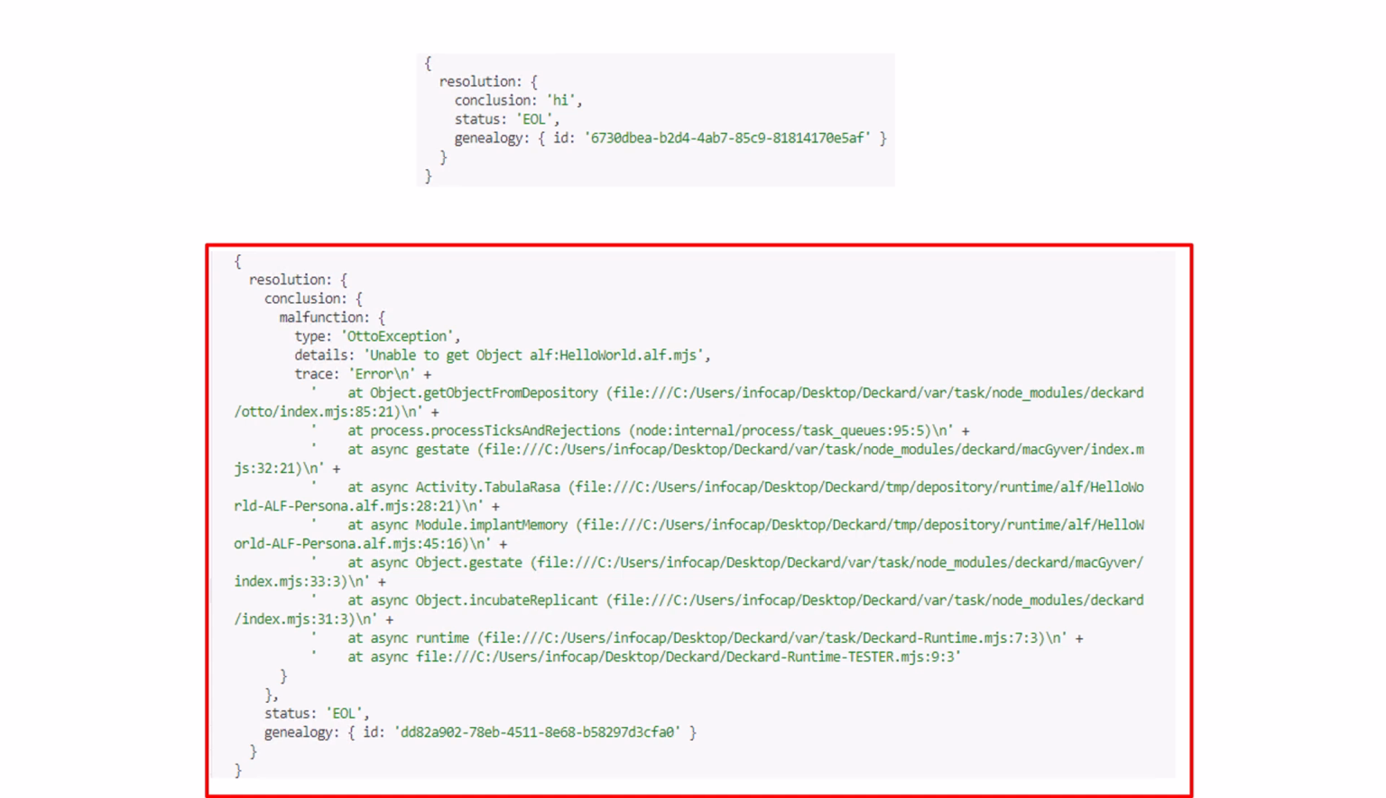This is an example type called auto exception. Auto is the depository code. The details say unable to get an object, so we can tell here that it wasn't able to get this ALF definition. And then the trace is just some more information about where that happened in the code. In this case, we can say for some reason this ALF definition doesn't exist.